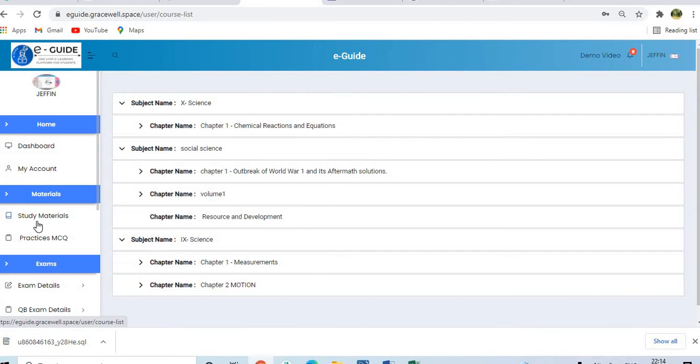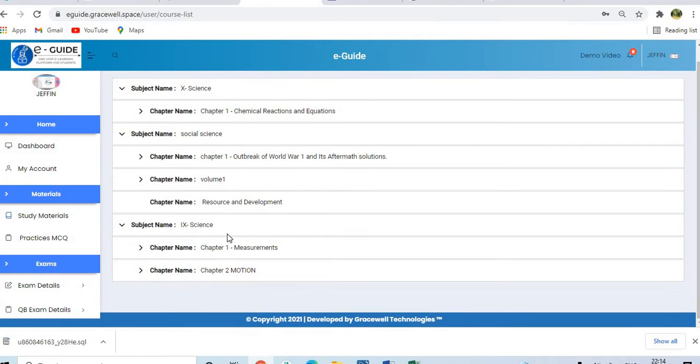Then, we have seen that three subjects are allocated to us: 10 science, 10 social science, and 11 science. This being a demo, let's go through it in detail. Let's take the example of 11 science.